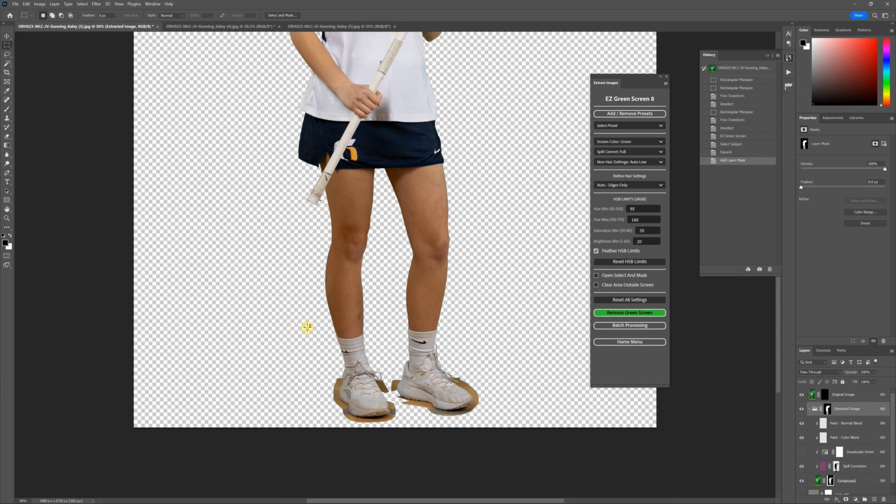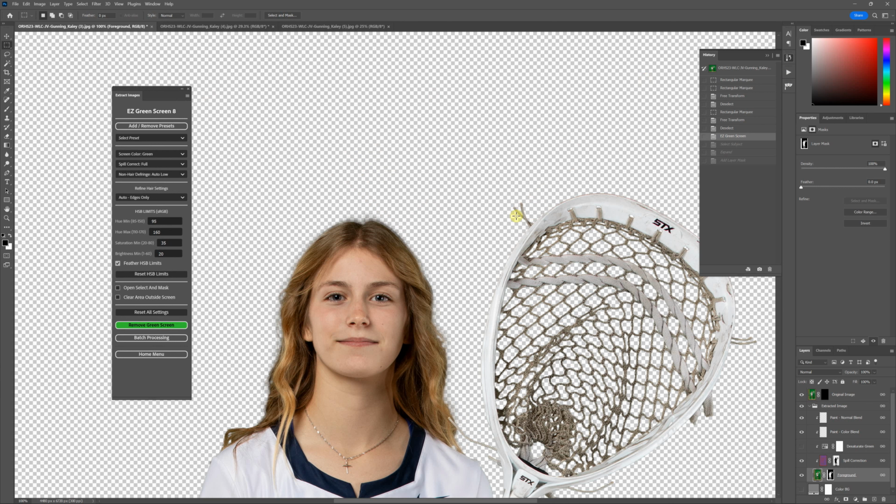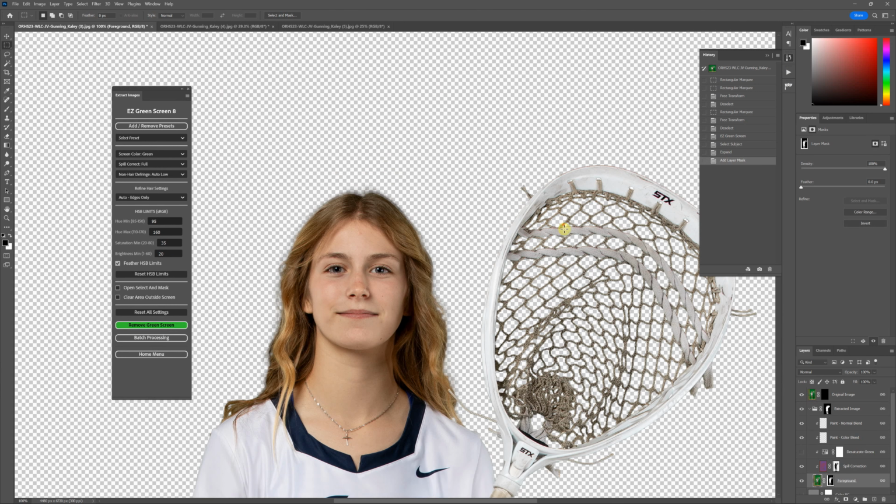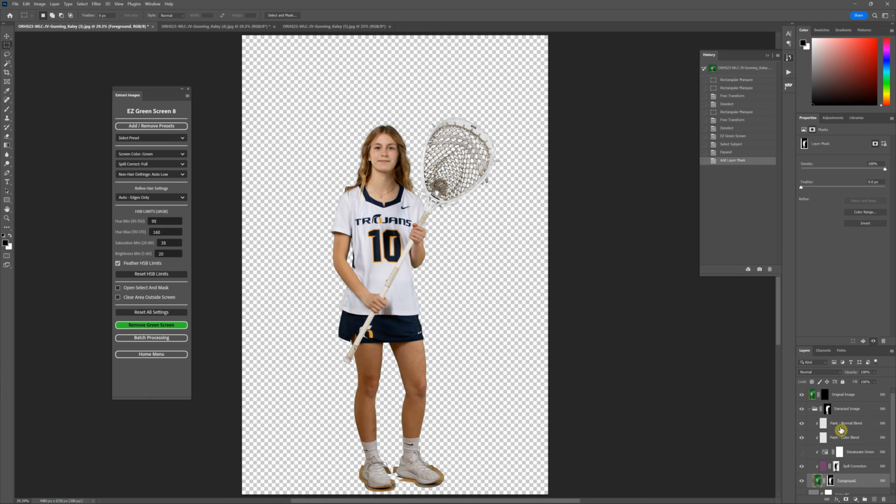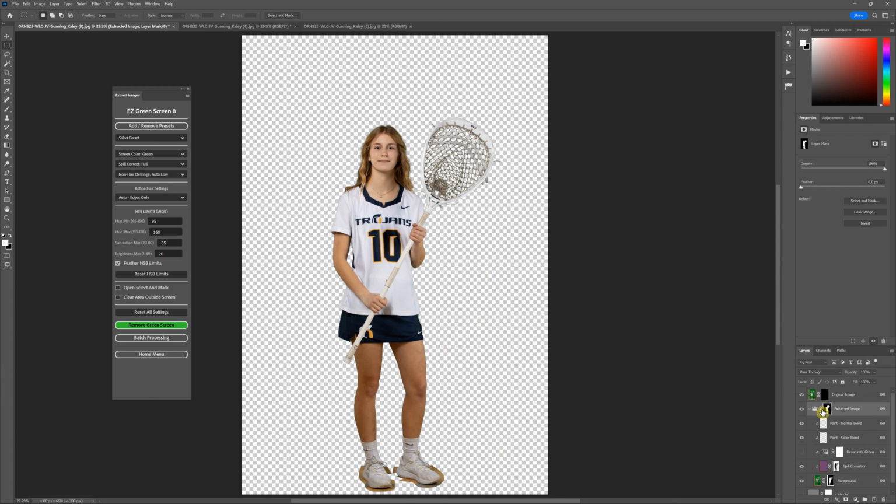But if I show you here, even with that expansion of 50 pixels, I think it actually did chop off something here. So if you look at this area of the strings, when we ran select subject, it missed those. And even by expanding 50 pixels, it's still missing part of that. And when we added the layer mask, it's chopped that off. And so for this reason is why I put the mask in this extracted image layer.